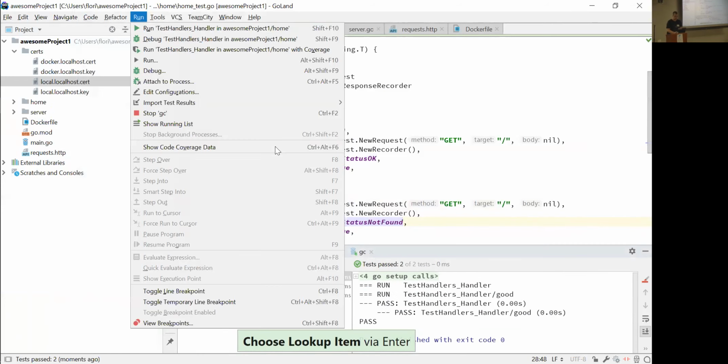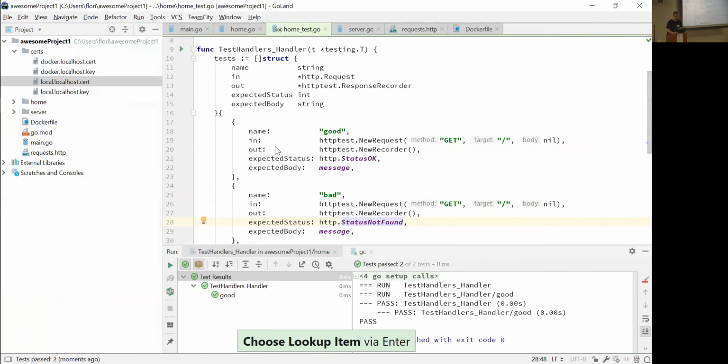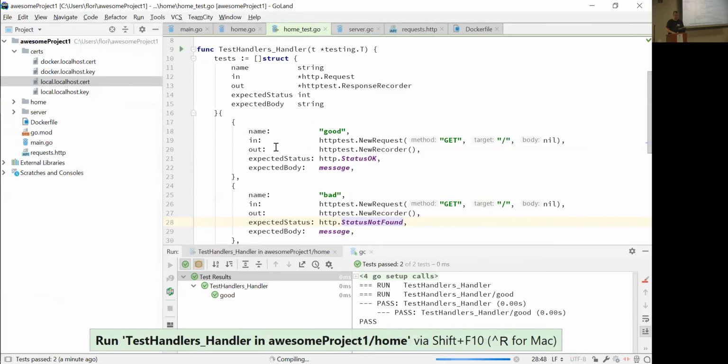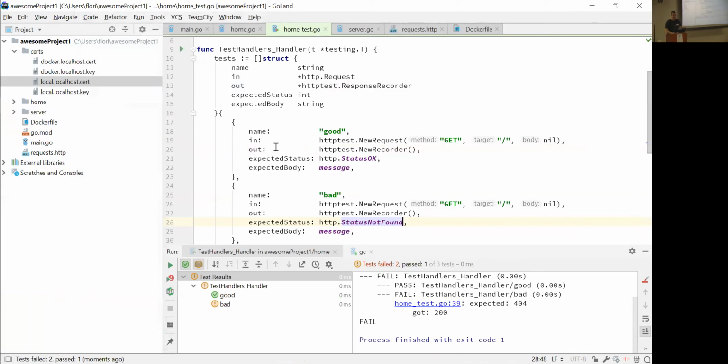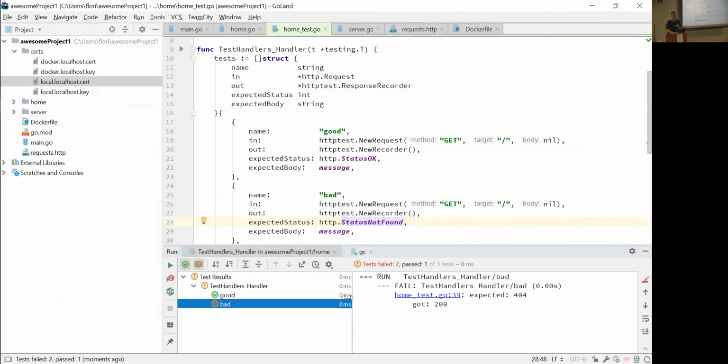It doesn't really matter what else I do there, because if I run it, it should fail. So it did fail, and it tells me it failed because it expected the 404, but it actually got a 200. So adding new tests to this is pretty straightforward, and you get to see all the test cases in the same place. You don't have to have multiple functions to keep track of them. And that's it.